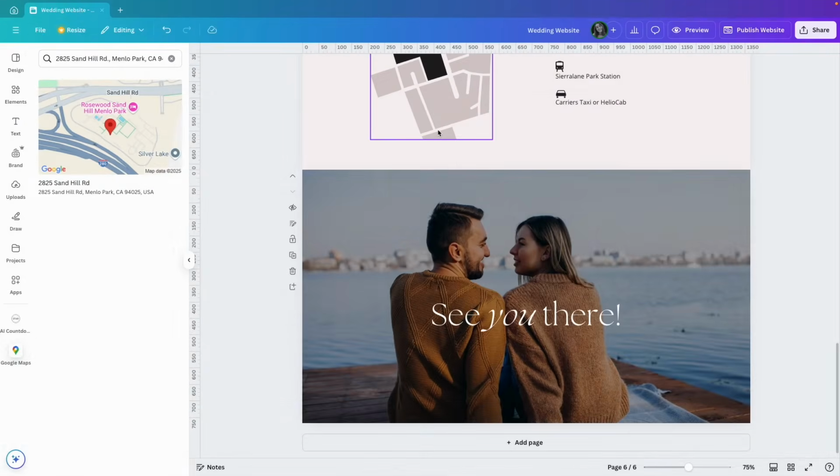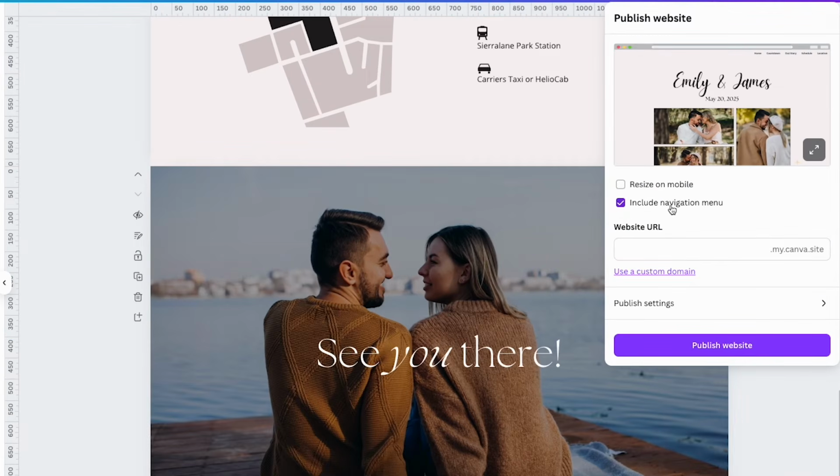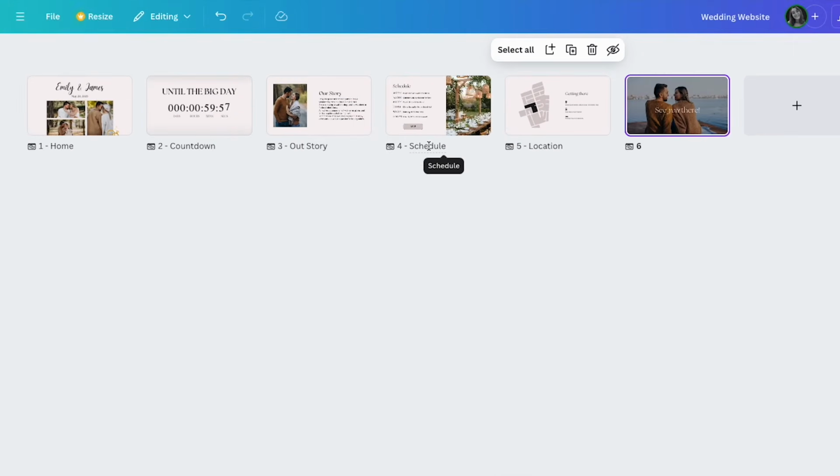When you're ready to publish your website, you will have the option to include a navigation menu. If you check this box, the navigation menu will appear on your site. I'll also show you how to define the names for sections in the navigation menu. If I go to Grid View down here, you will notice that I've given each page a name. You can rename any page, and only pages with names will show up in the navigation menu at the top of your website.